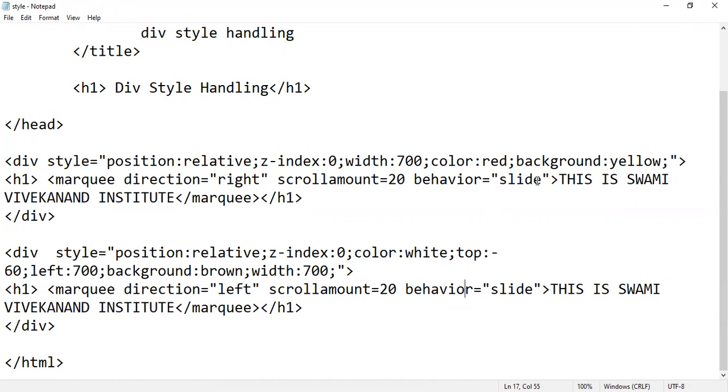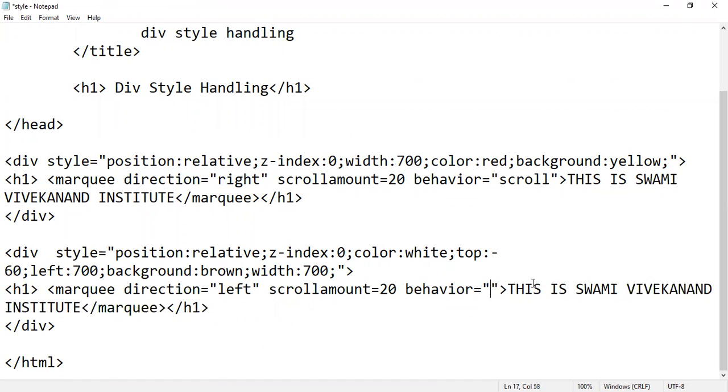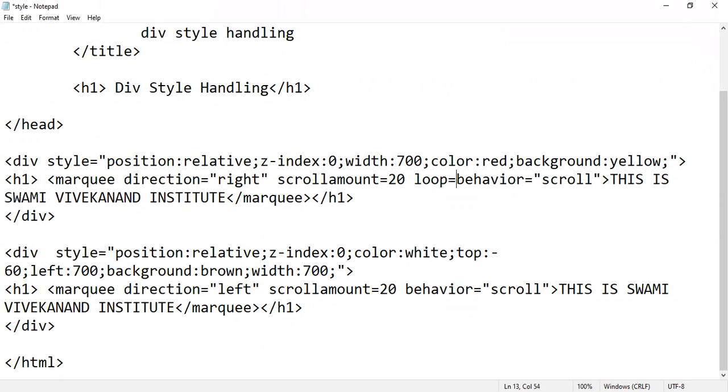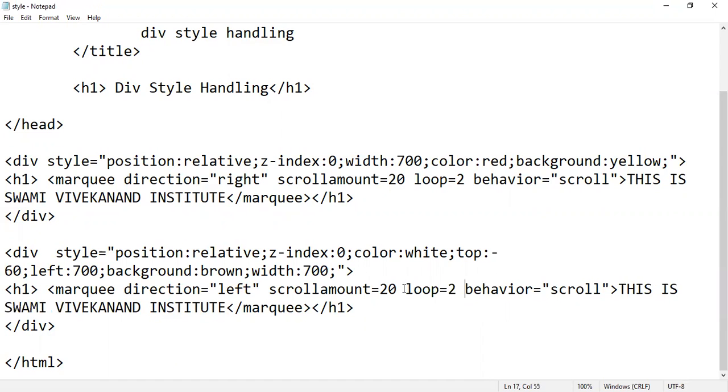If we change it to scroll, we can also decide the scroll numbers, right? So here we use behavior scroll. It means it comes and goes out, but how many times? We can decide the number of times by using loop, you know? Loop. So here we just use loop there. 5 times, or just type 2 times, and similarly we do the same thing here, that is the loop equal to 2. And just save this again and move on to the output screen, and press F5.